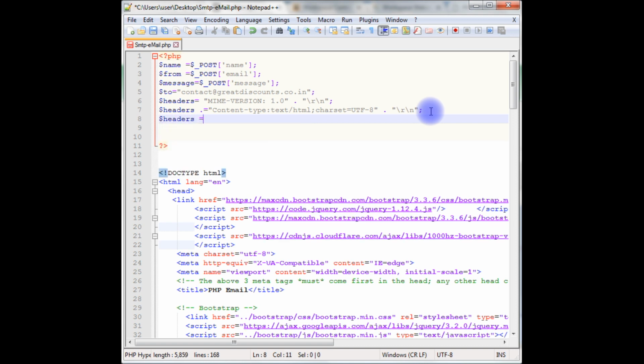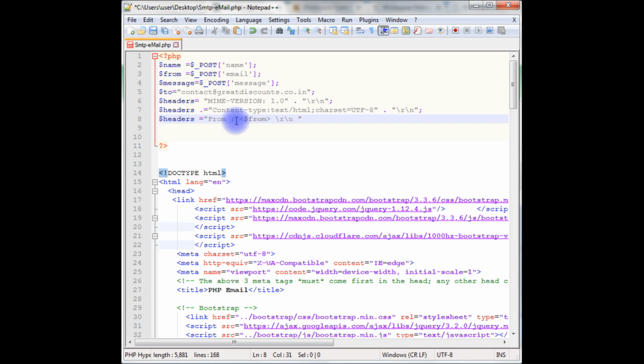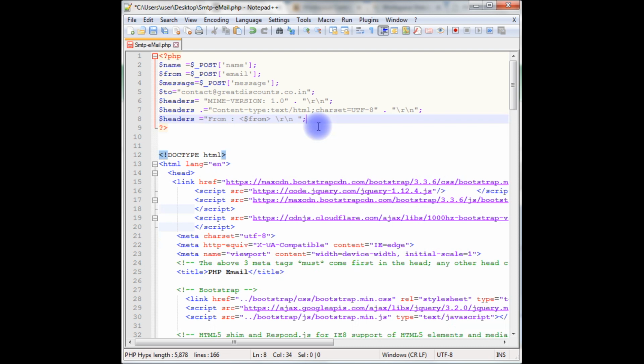$headers is equals to "From:", from which email this email. So copy this from here, \r\n again. Just we declared the variables here.